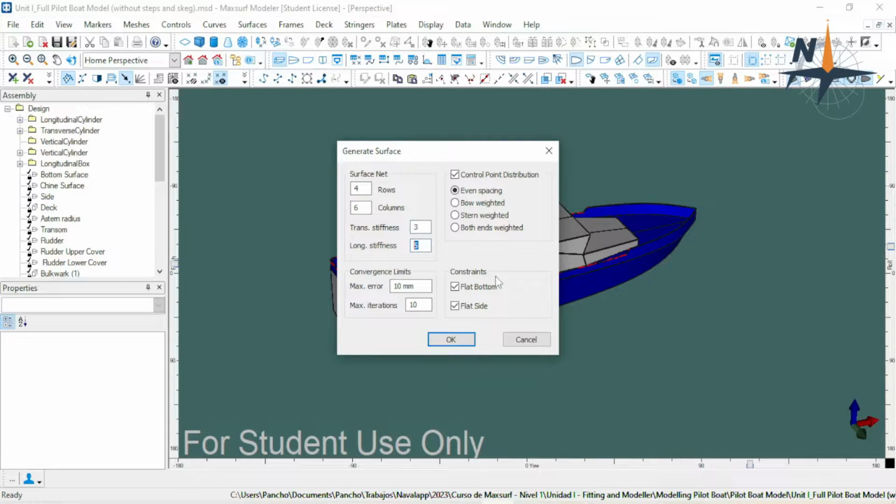We learned how to work with the stiffness of the surfaces in order to achieve the curvature we want, and how we can modify the form of the rows and columns of the surface net by the control point distributions, the constraints, and also the convergence limits.